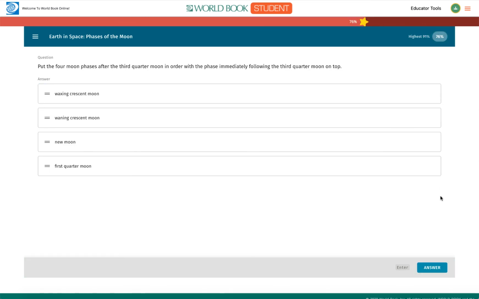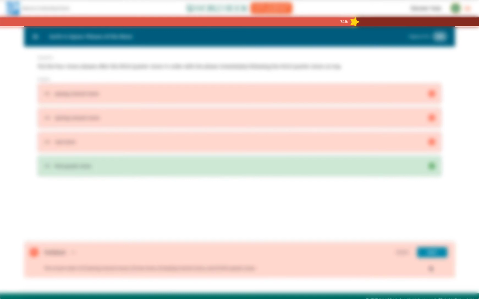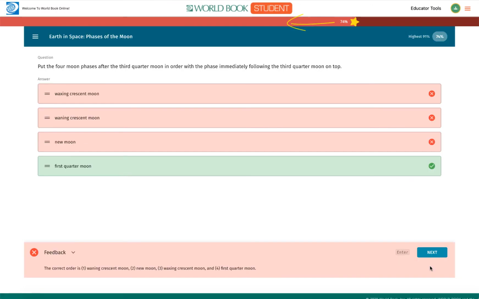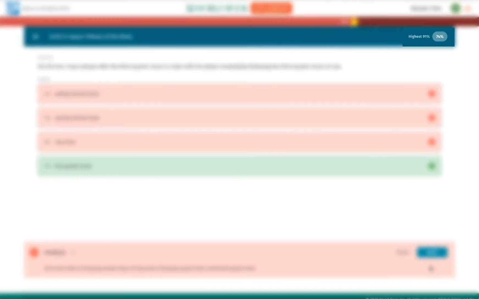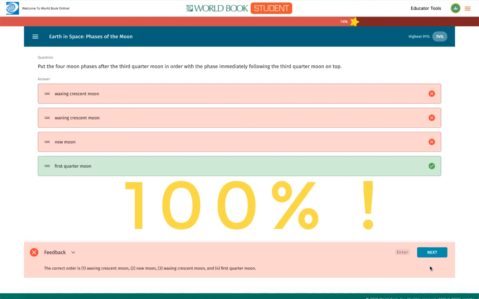If you get a question incorrect, you will receive feedback to learn from, but your progress bar will also decrease. The top right corner will tell you what your highest progress was, and the star will show you what your current progress is. Remember, the assignment is not complete until you get to 100%.